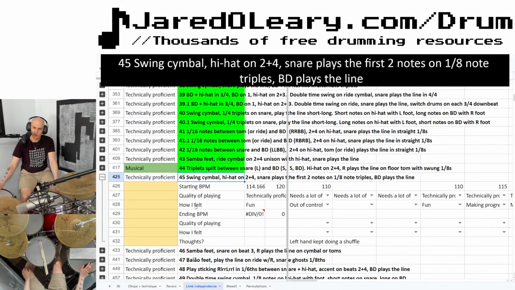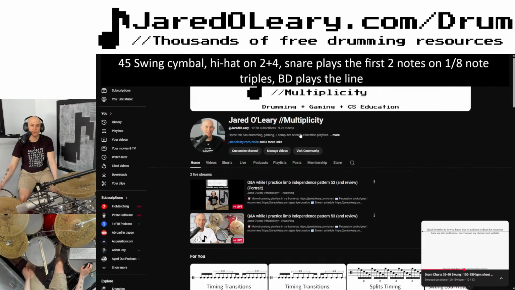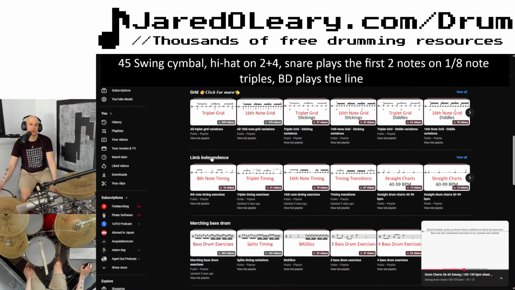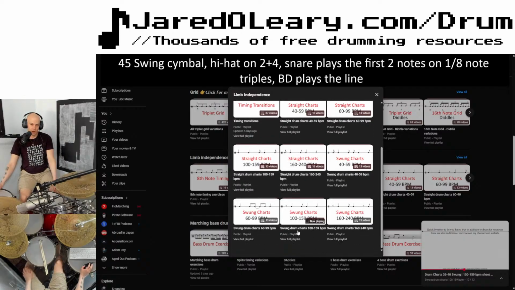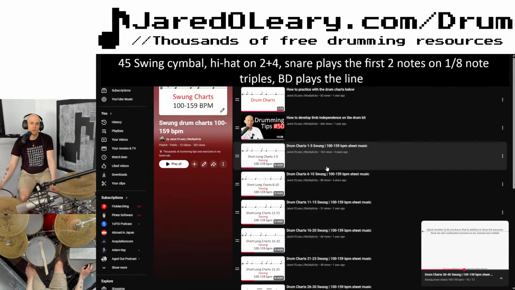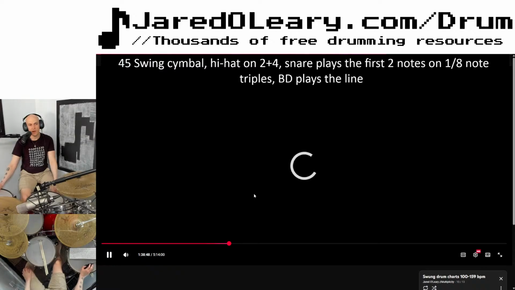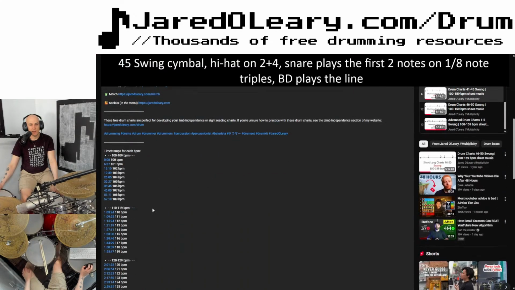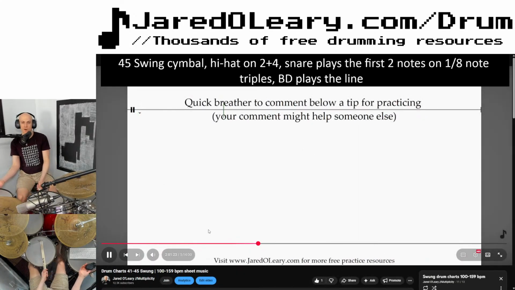Okay, so the pattern that I'm playing, it's swung, and I'm doing it at 120. So I'm going to the limb independence section, swung drum charts from 100 to 159. We just did 36 through 40, so I'm going to do the next set, 41 through 45, at 120. And then we're going to play it.